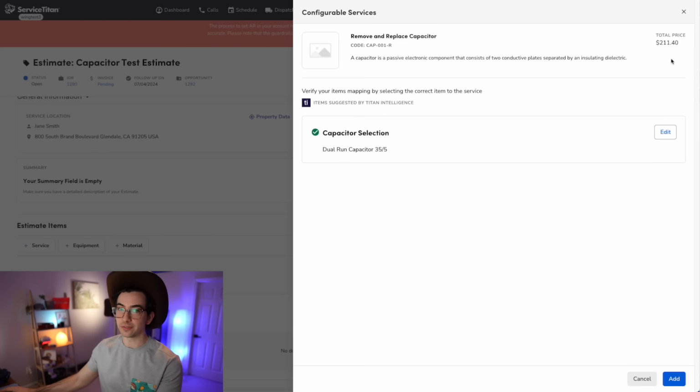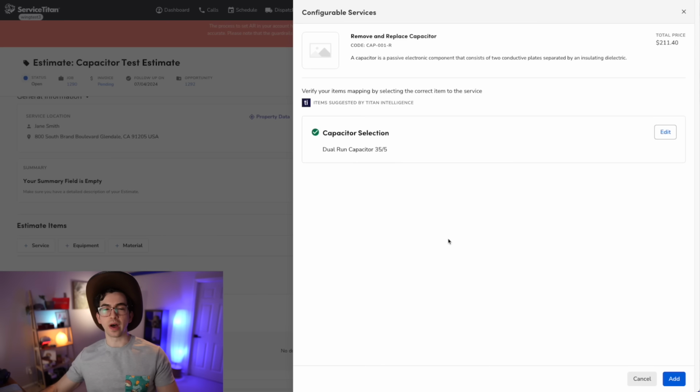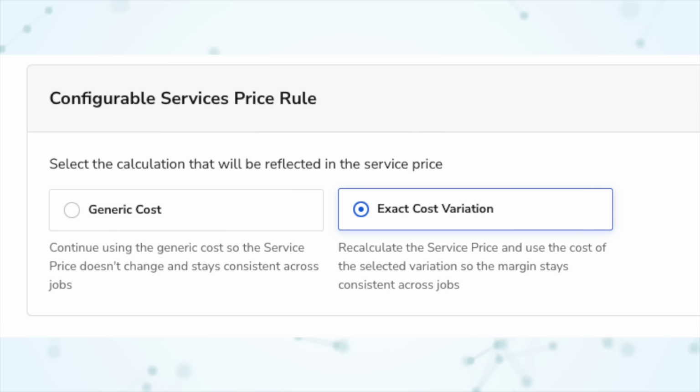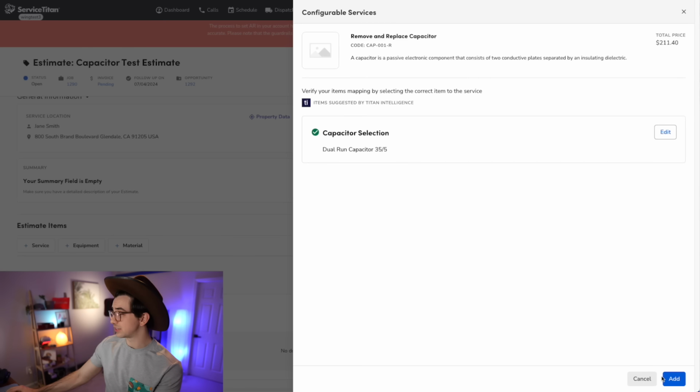Now it's $211.40. Because it's following my dynamic pricing rule, taking into account the exact cost of the material that I'm planning to use. If for some reason you didn't want that to happen though, and you wanted to always use the cost of the default material, then you can do that. It's a rule you can set up in your dynamic pricing settings.